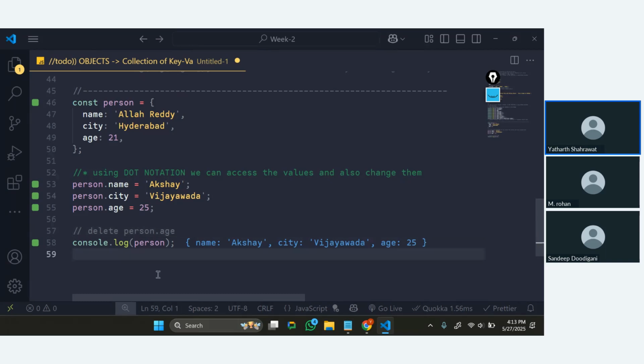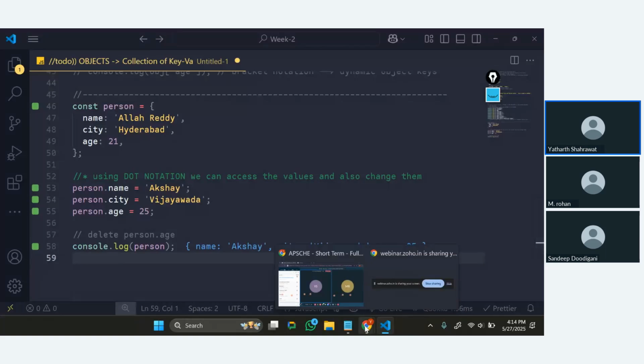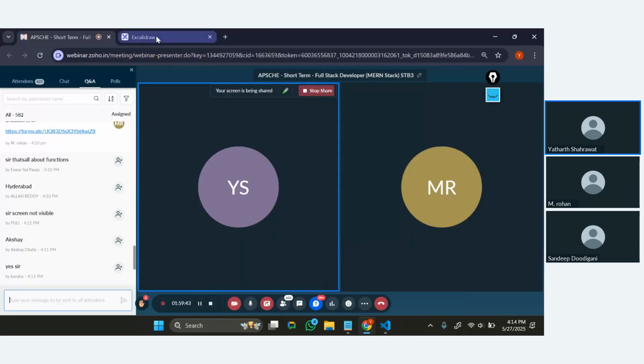Also, we have not discussed parameters or arguments inside functions, so we have to do that. Also, we have to cover callbacks, but before starting that, let me ask if any problem is there in objects, because if you know objects, you know 90% JavaScript. Any problem in objects, guys? Yes or no?